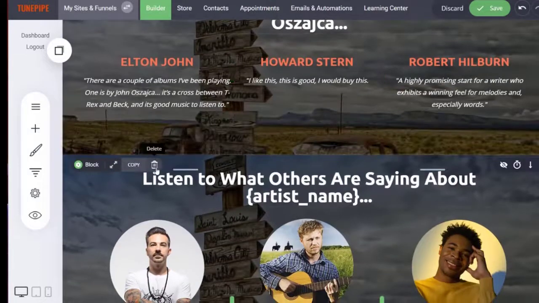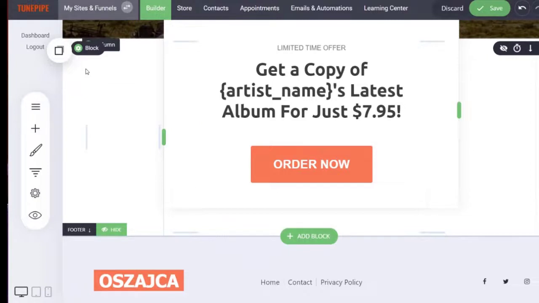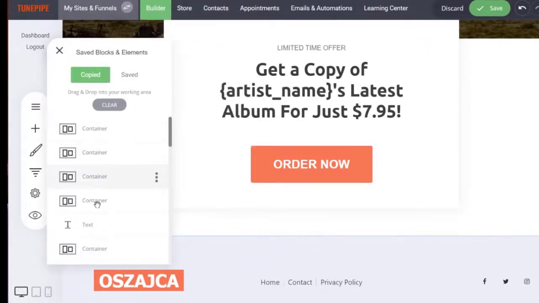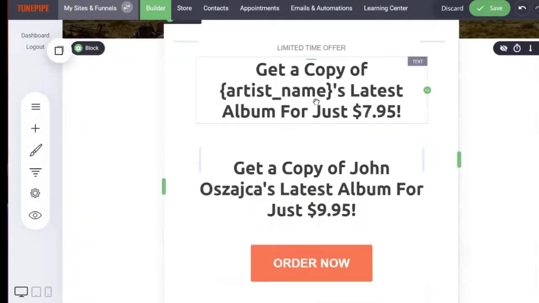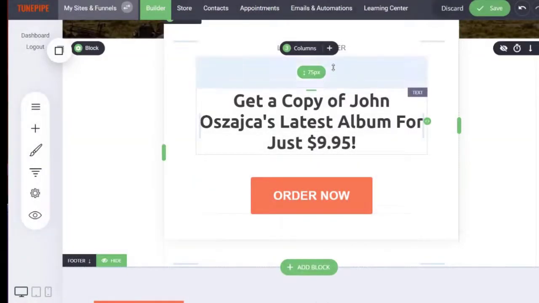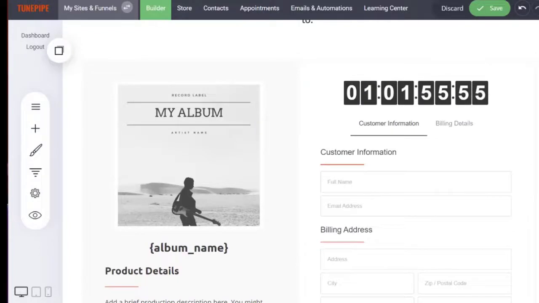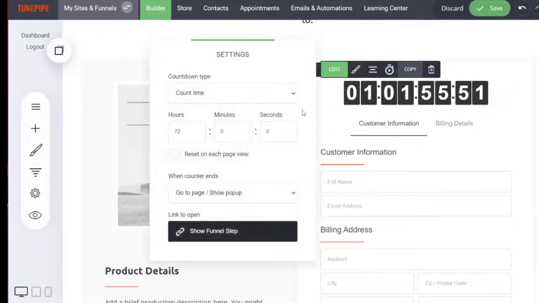And now I can go and delete this. And I can even come in here and add just that text so that I don't mess with the button, and drag that up, and there we go. Now let's come up here. We've got the timer set. By default, it should be 72 hours.